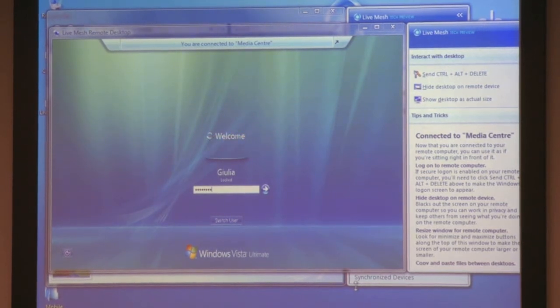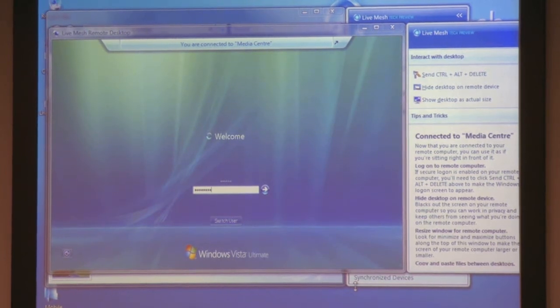I'm logging in my machine at home now, and you will see that I have exactly the same folder with exactly the same files.